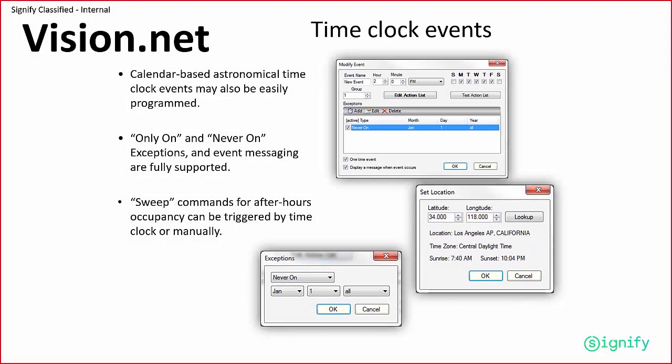So, time clock events. You can have one time clock device on a system that typically, in our older systems, came directly from the touchscreen. Now with our newer technology, that will come from the VisionNet gateway. The gateway is something I'll talk about in a little more detail shortly. So you have calendar-based astronomical time clock events that are easily programmed in the VisionNet software. You have only-on and never-on exceptions. Event messaging is available and supported. And there are sweep commands available for after-hour occupancy. They can be triggered by the time clock or manually.